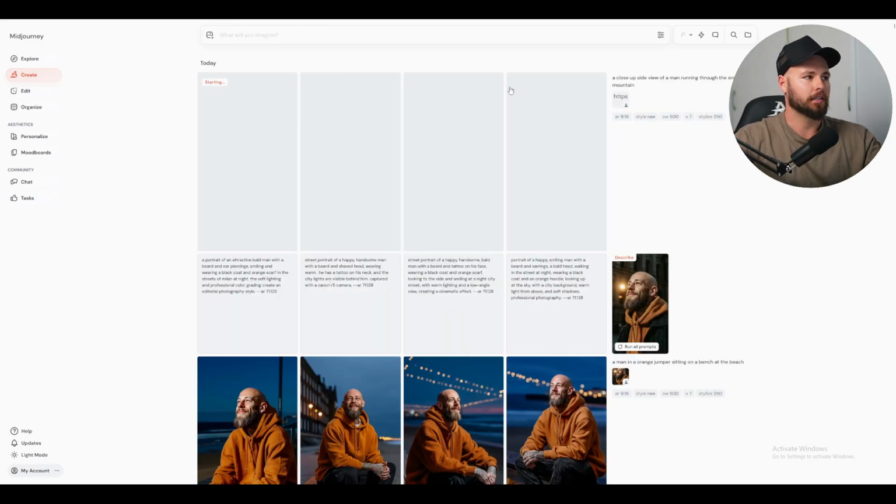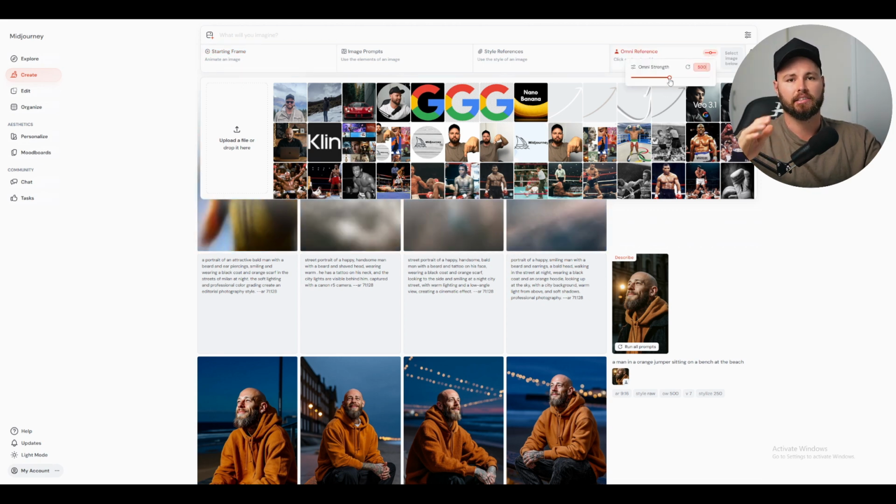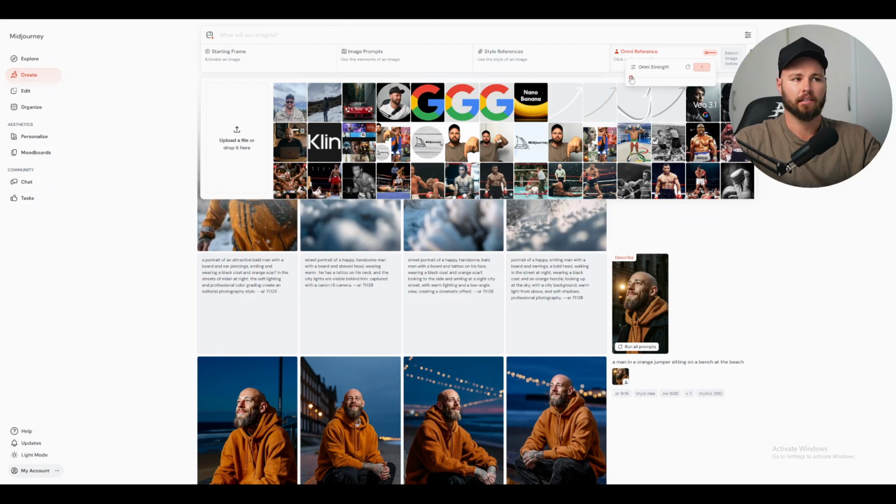While that's loading, we'll run through an option in Omni Reference, which is basically how closely the AI sticks to your image that you've uploaded. I've got some examples that we'll go through. So 0 or 1 is obviously the lowest. Then you can go right up to 1,000.